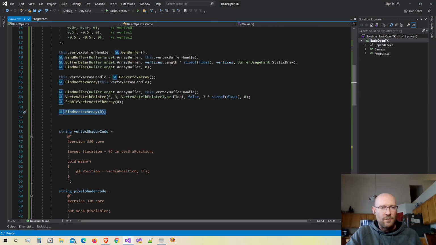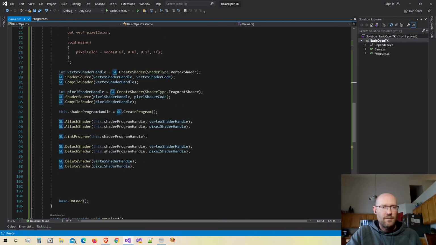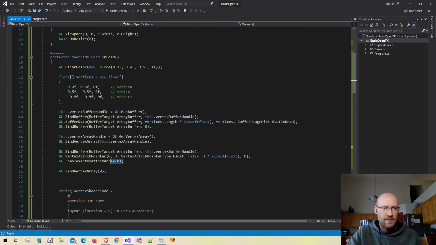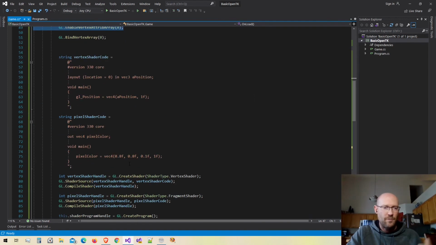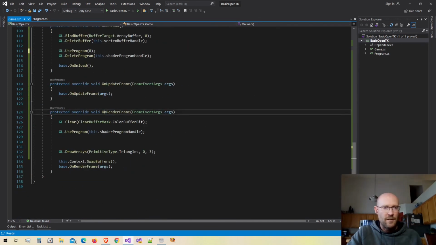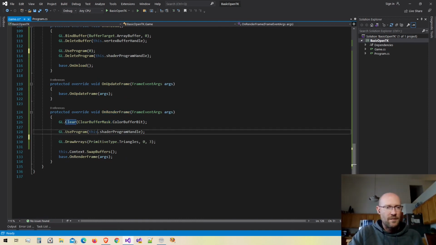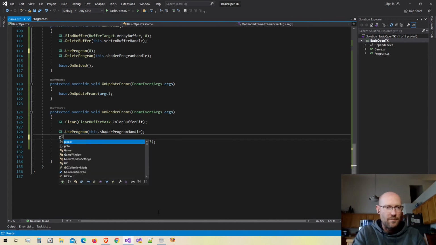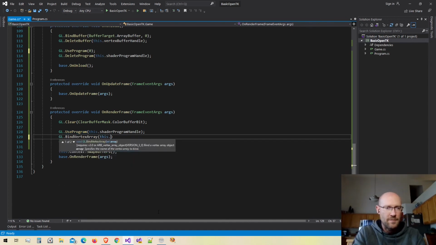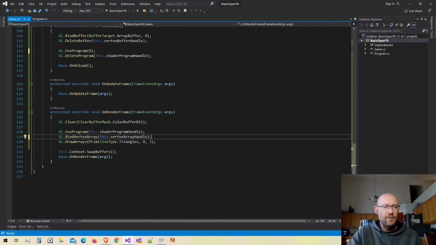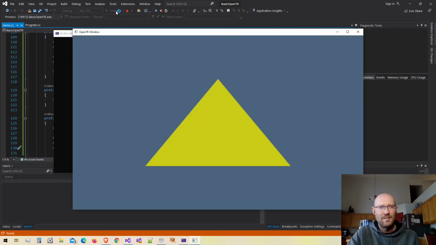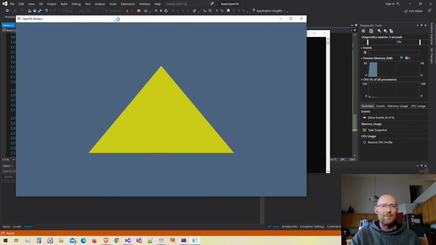So from there, I can go down to the draw code, and instead of specifying all of this every time I want to draw, all I have to do is now bind the vertex array before I draw. Okay, so let's go down here. We're in the render frame. First thing we're doing is we are clearing the screen. We're telling it which shader program we want to use. Then we have to bind our vertex array. I'll just pass in the vertex array handle, and then we draw our arrays. Let's go ahead and run that and see how it looks. All right, so there we are. That is our first triangle in OpenGL.